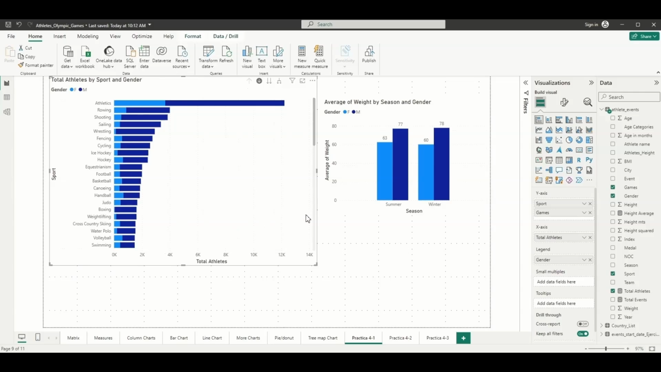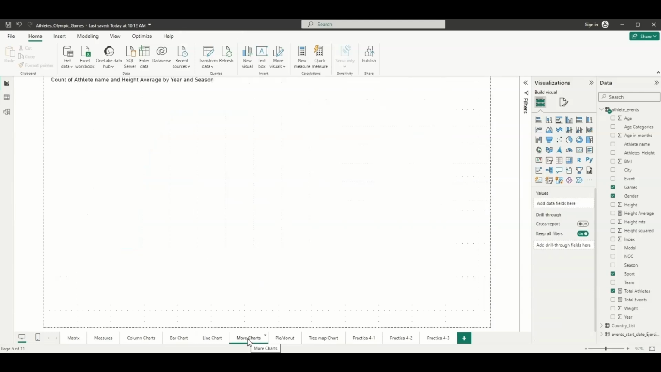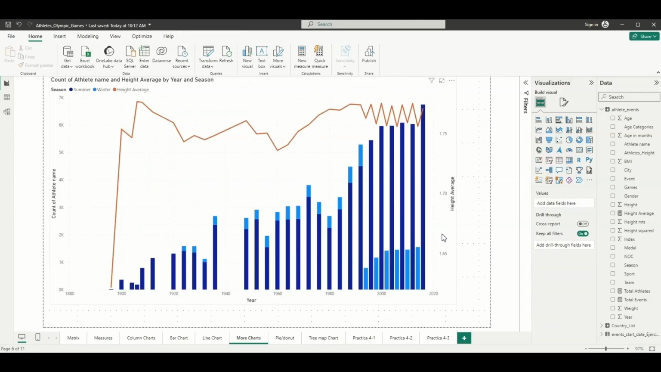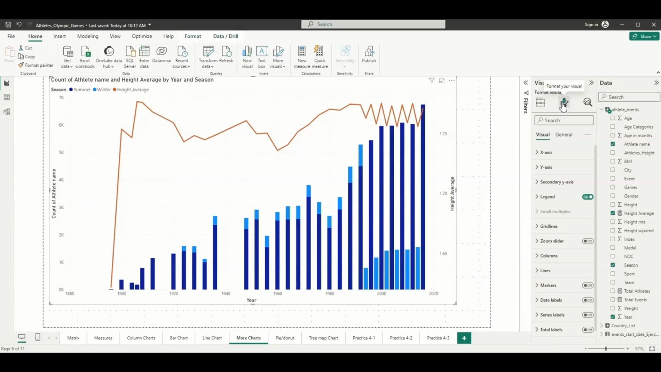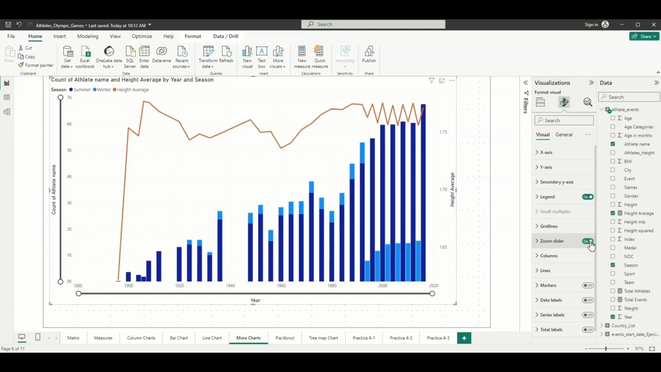Now let's look at the zoom function on a graph. Let's use our column chart with lines that we had here in more charts. And when we select the graph, if we click on the Format Visual option, we're going to go down and look for the Zoom Slider option. Here it is. Appears in Off. We're going to move it to On.